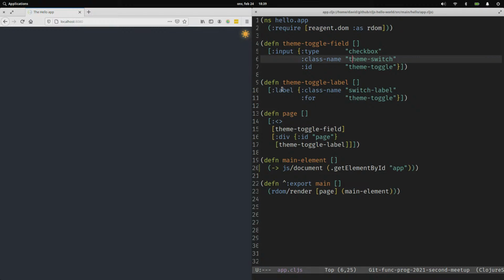And I have another component that returns an HTML label. And it is connected to this checkbox because it's using the same ID. Over here, I have a container component, wrapping or adding sub-components to it. So I'm adding this theme toggle field, I have a div tag, and I'm adding this other component over here. These two functions are a little bit different because this one is actually a helper function. I'll come back to this in just a moment.